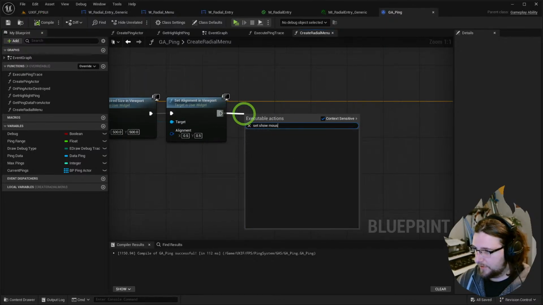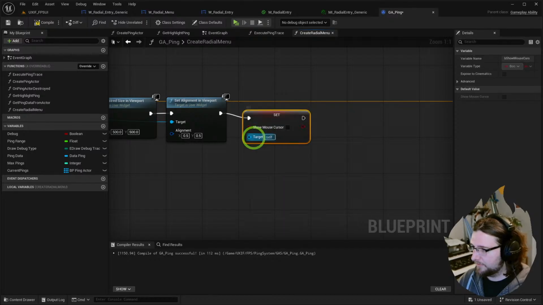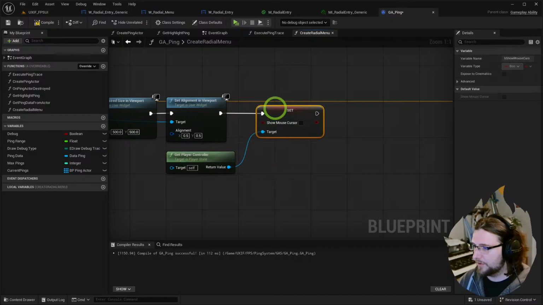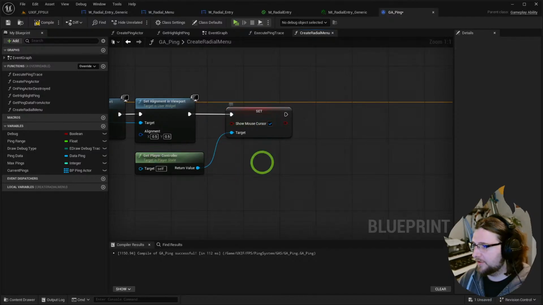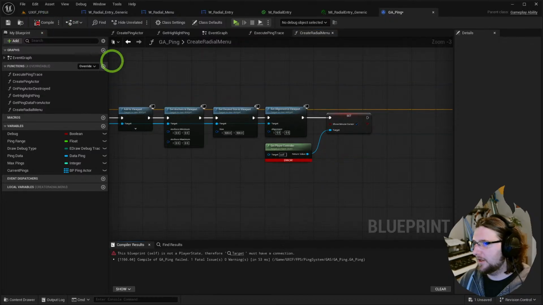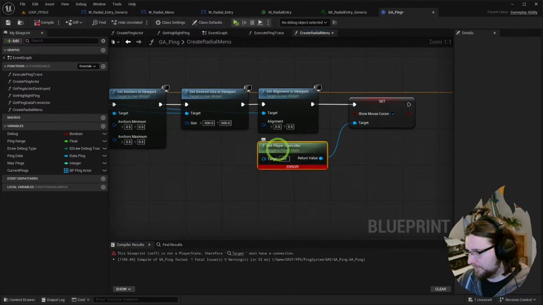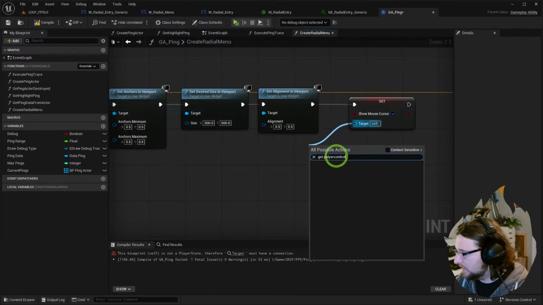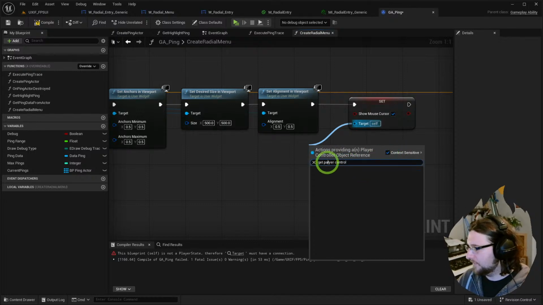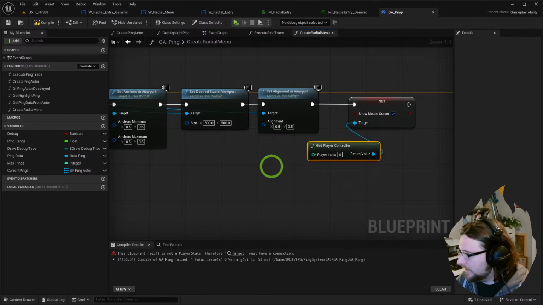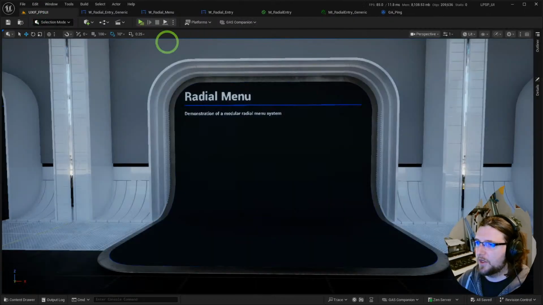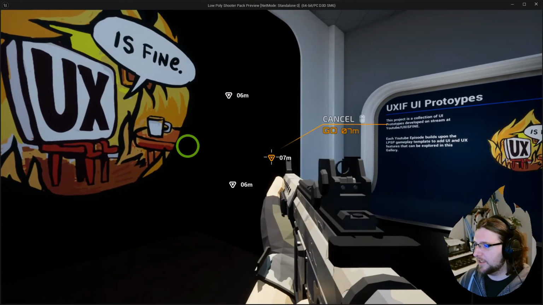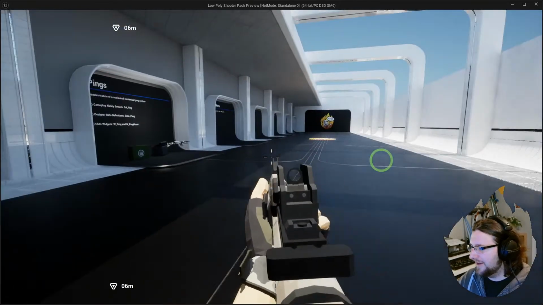Set show mouse cursor on the player controller. Get player controller. This is all stuff you shouldn't do in a gameplay ability. Show mouse cursor true. Okay. Get player controller. Be okay if I can spell. Get player controller 0. That'll do. Let's see if that works. We've hit play. We've pinged. Ping, ping, ping. Hold it down. Didn't work. Hold it down.